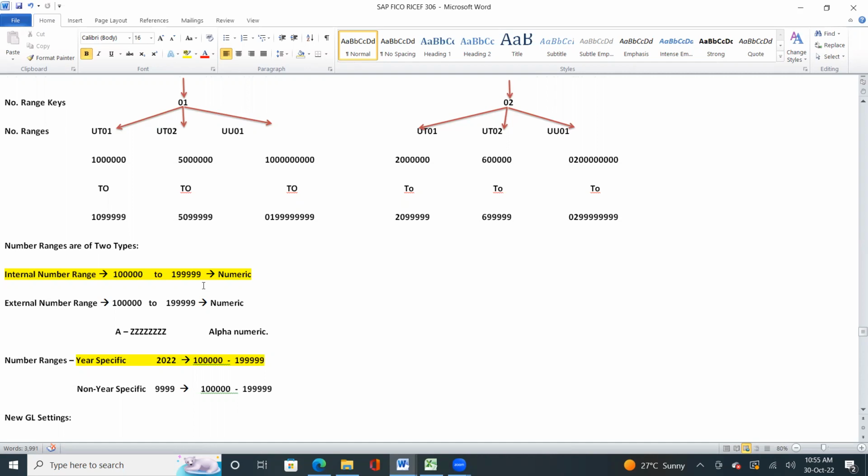But normally the client will give number ranges much more than what he actually requires. If he requires 10,000 documents, then he will ask to give 50,000 document number ranges. Is that clear?